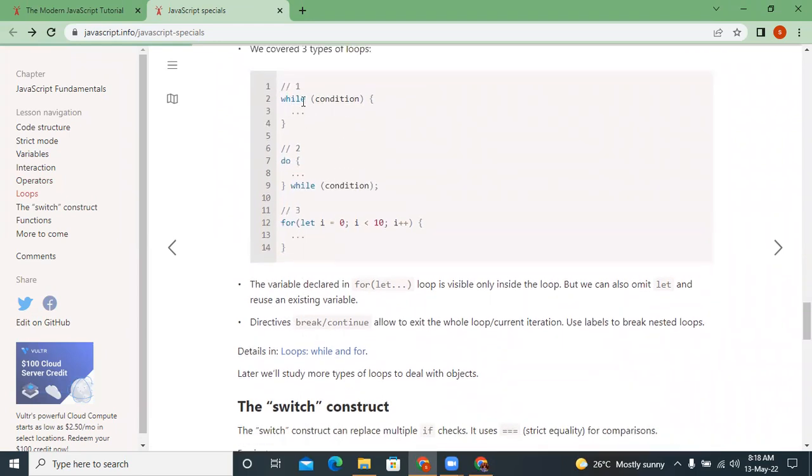In a while loop, first the condition is checked, then the body is executed, then it increments, and again the condition is checked. How many times will it check this condition? Until and unless the condition becomes false, till then it will keep running.